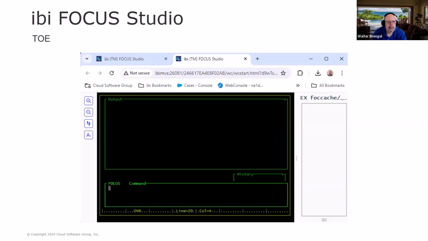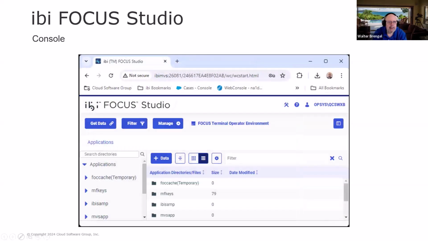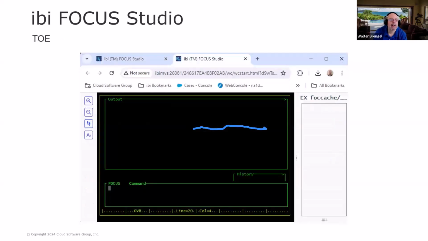All right. On this screen, let's see if I can annotate, we have this button, the FOCUS Terminal Operator Environment. If you click it, is it going to go away? Let's see. It does not. Let me close that. Nope, still didn't go away. There we go. If you click on that Terminal Operator Environment button, it takes you into what looks like what you saw in Interactive FOCUS.